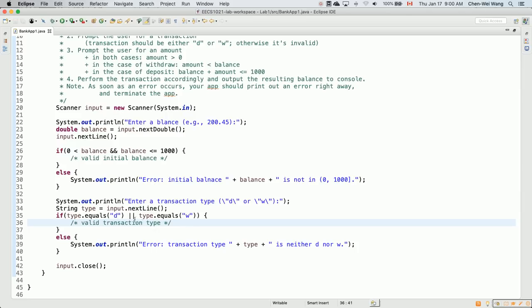Valid transaction type, either D or W, okay. This means it's a valid transaction type, so we don't have to print out any error message. Otherwise, we print out the error message. Okay, the same logic as before. However, now, of course, you can keep this one over here, so I will just put this one in comments, right?